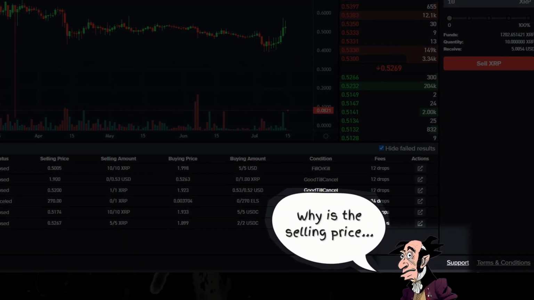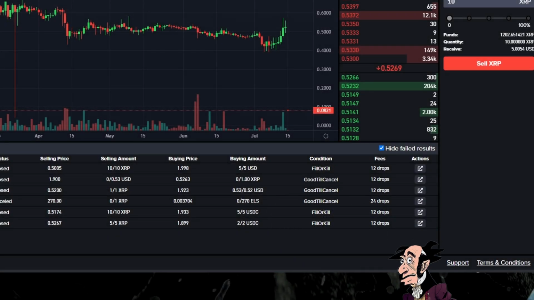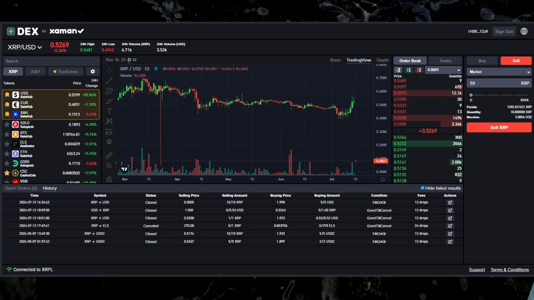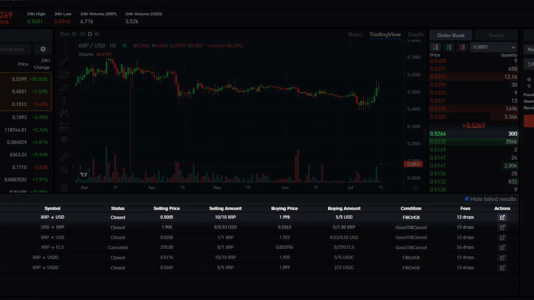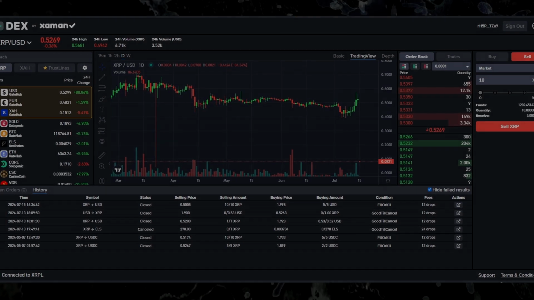Wait, why is the selling price so much lower than any price at the top of the order book? That's a very good question, and you're right. When we look at the trade history, we can see that the selling price was way below the price we expected to sell our XRP for. We will only find out the answer if we check on the XRPL Explorer what really happened.